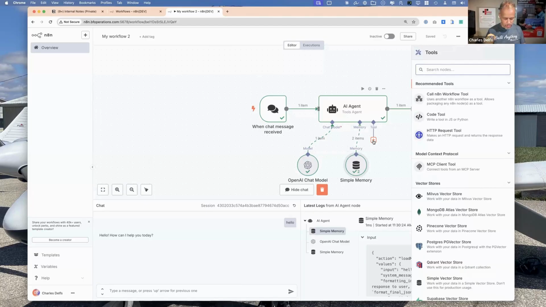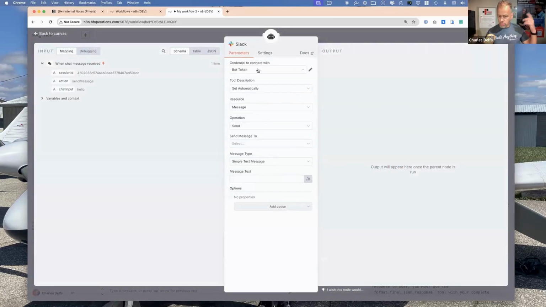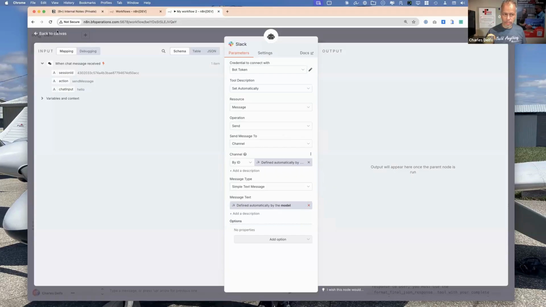So let's build out Slack. And Slack, it already uses our token that's already in n8n. Tool description. This is the description that's going to tell the AI. I'm going to leave it set to automatic. Their descriptions are not great, but I'll leave it. Resource is message, and I'll send a message to a channel, channel from a list, or I can have the AI generate a channel. So I'm going to let the AI generate the channel. Simple message, that's fine. In the message text, I'm going to let the AI decide what that is. Okay, and let's see if this works.